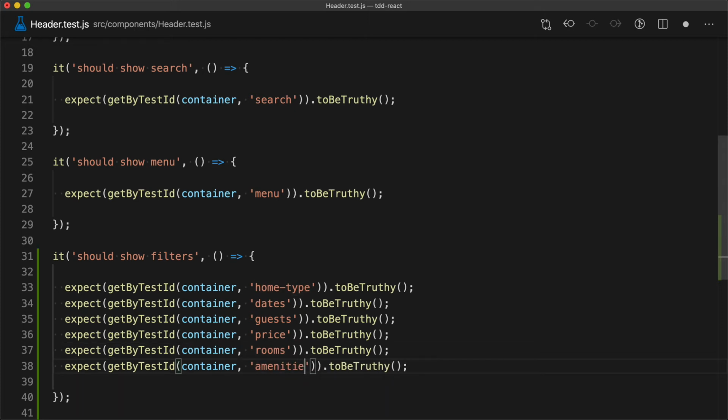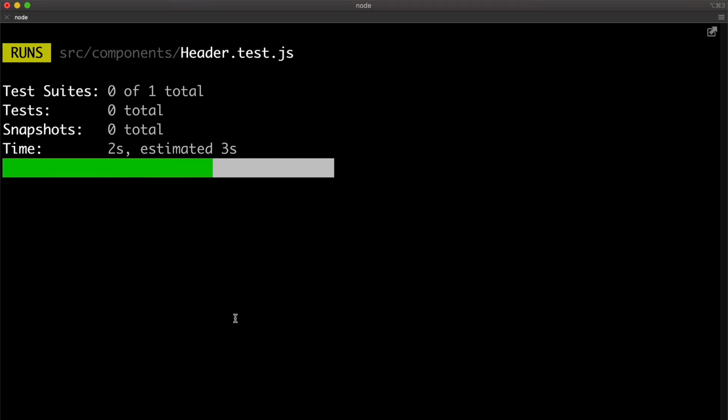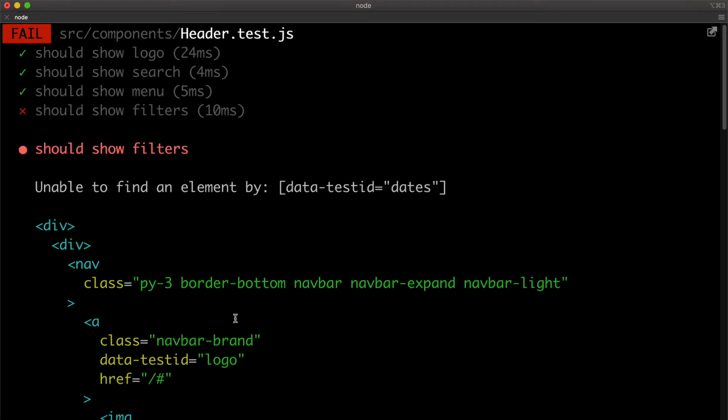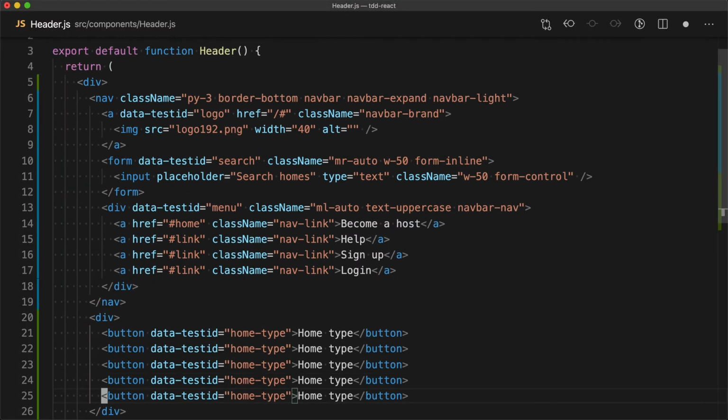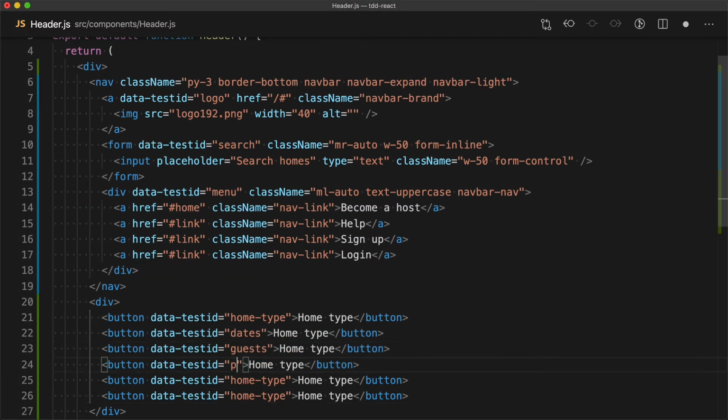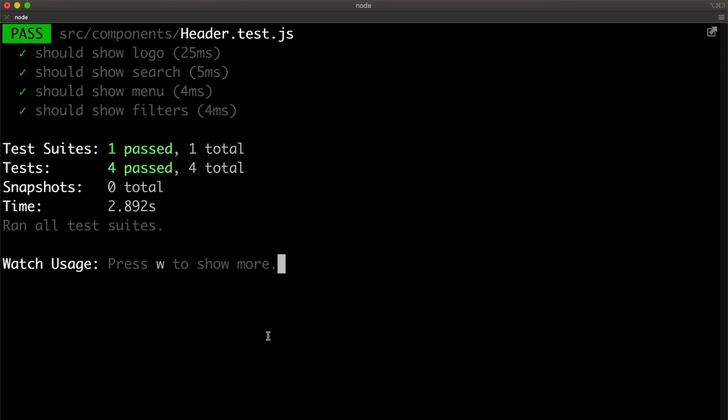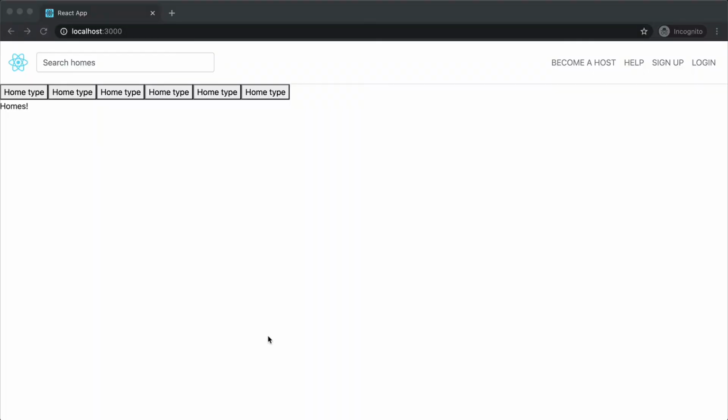So just duplicate this a few times. And then change the IDs to what we expect the filters to have. Now check the test runner, see that it fails. Good. And go back to the template and duplicate this filter button and rename the IDs just like we did in the test. Alright. Check the test, and now it is passing. Now that's what it looks like in the browser.